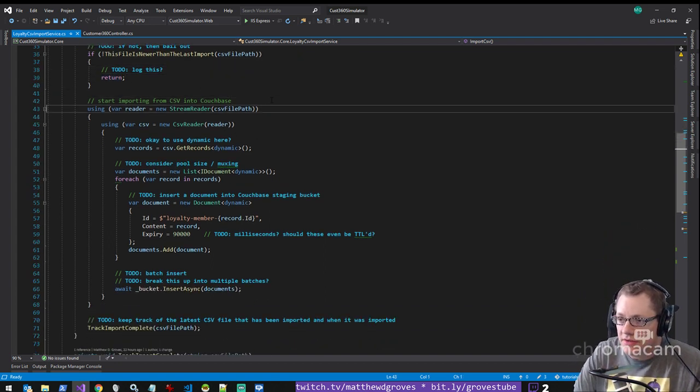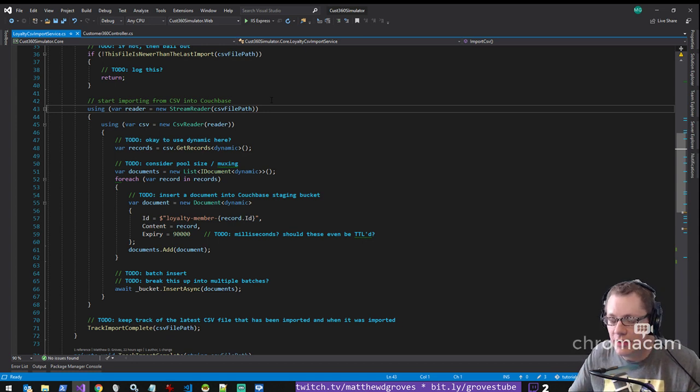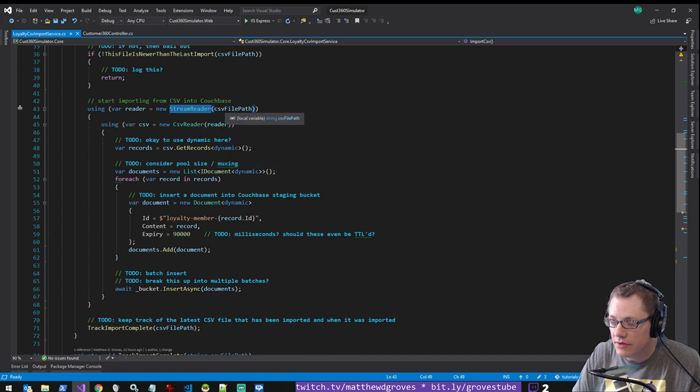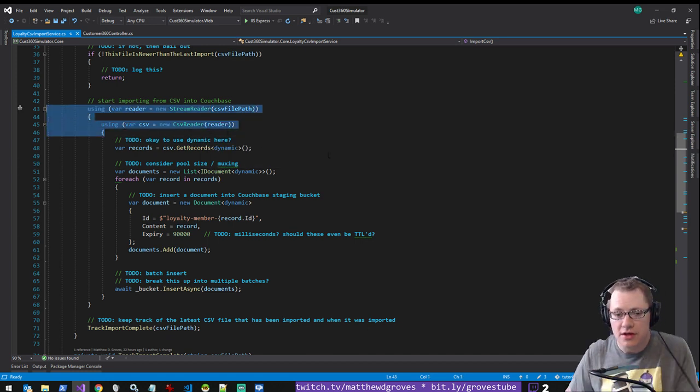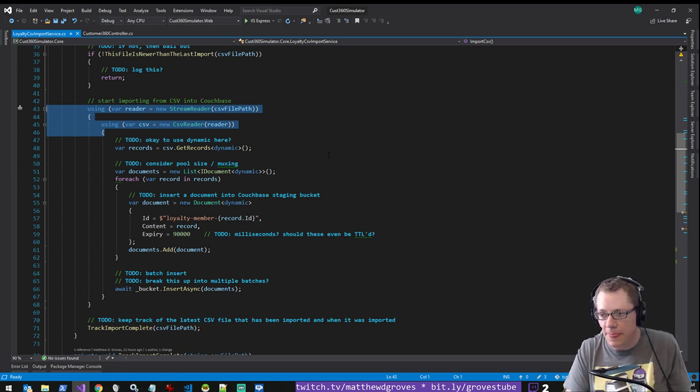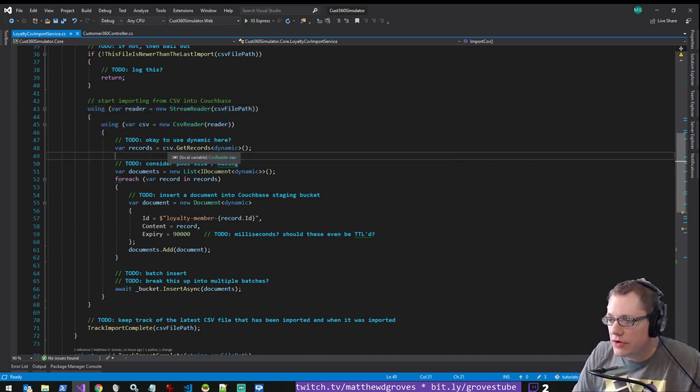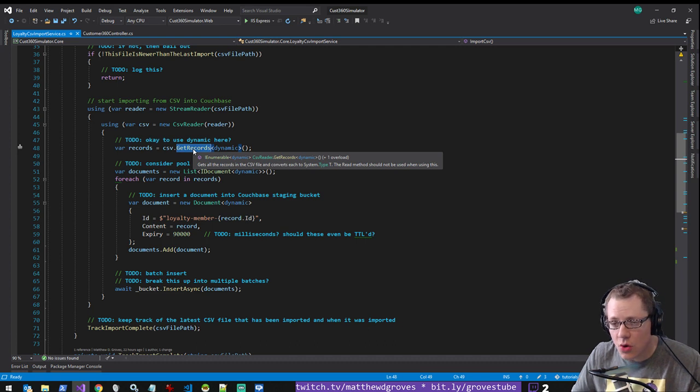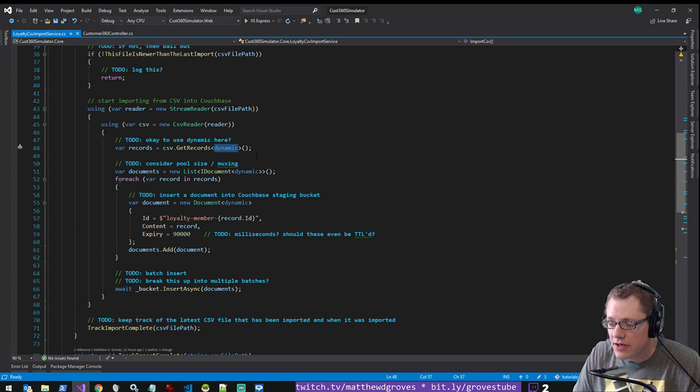All right, so at this point now, we actually have a CSV file, and we actually want to import that data into Couchbase. So I'm going to open it with the stream reader here and CSV reader. I just sort of copied and pasted this part from the CSV reader documentation. And then you can say csv.getRecords. This will return all records from the CSV. It'll put each row of that CSV into whatever type I specify. Now, I could create a C# class here and define what fields I expect to be imported.